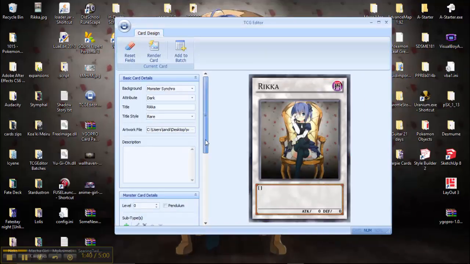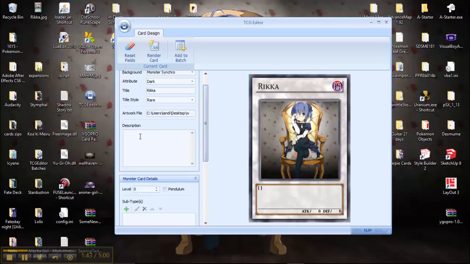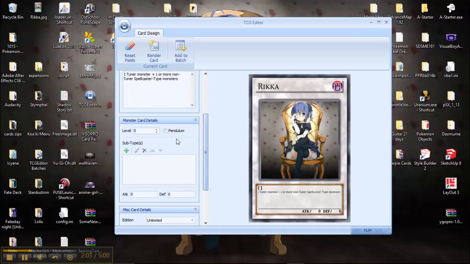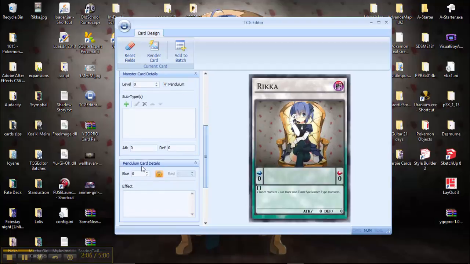Alright. Now, this is the description. Obviously, for a synchro monster, it's gonna be one tuner monster plus one or more non-tuner, like spellcaster type monsters. Alright, you can make your card a pendulum synchro. I'm gonna do that. And as you can see, that opens this up down here, which you can change the scales. This lock right here, you can turn this off, so you can actually make cards with different size scales on each side. But for actual purposes, real Yu-Gi-Oh cards, you're never gonna do that.